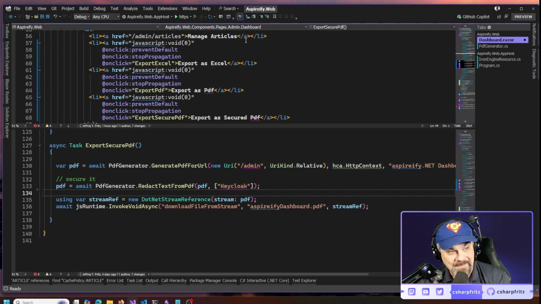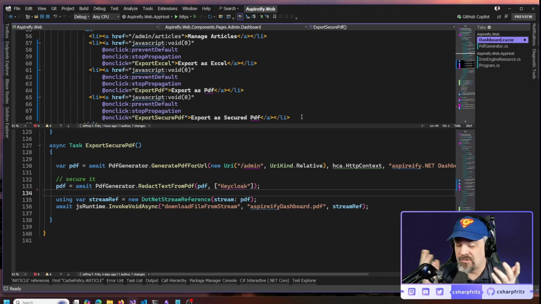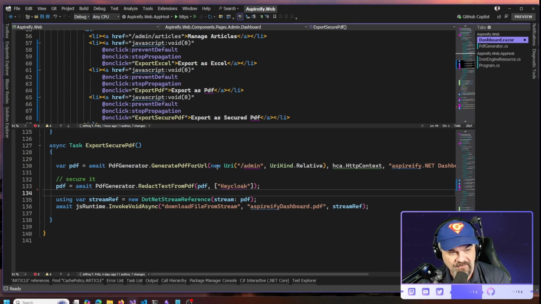So up top here, you see I have those Manage Articles, Export as Excel buttons. I added Export as PDF. Well, I'm going to add another one, Export as Secured PDF, so that I can take appropriate action to redact or change my document. And I'll do the same thing I did before. Let's generate a PDF for the URL, and I'll put a title on it of Aspirify.net dashboard. And I'll redact some text from the PDF. Let's redact everywhere it says the word keycloak inside our dashboard that we're going to turn into a PDF.